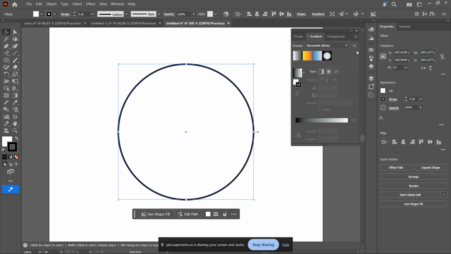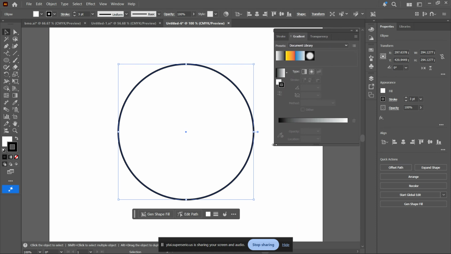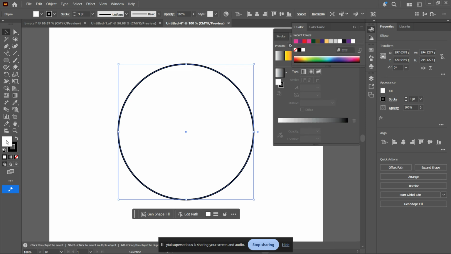Now here's the important part. In the toolbar on the left side of your screen, you'll see two overlapping boxes near the bottom. One represents the fill, and the other represents the stroke. To apply a gradient to the stroke, you must click on the stroke box to make it active. This step is crucial. If the fill box is active instead, the gradient will apply to the inside of the shape, not the outline.